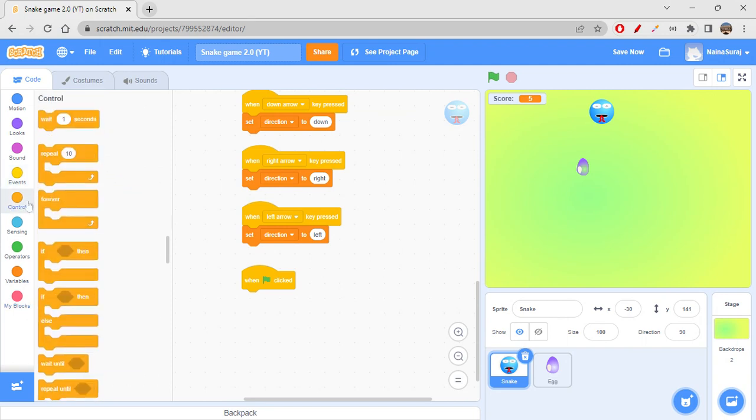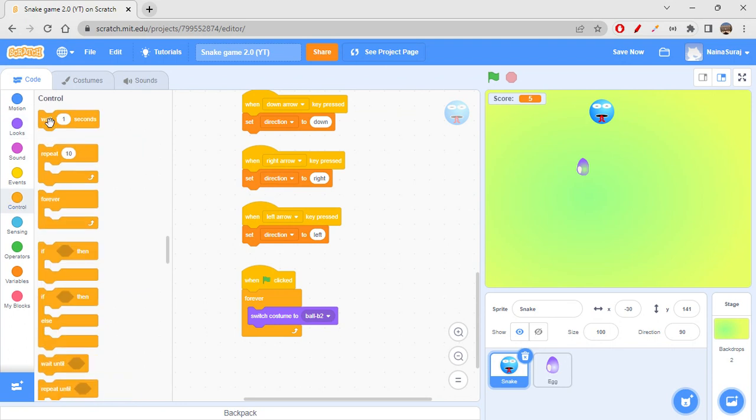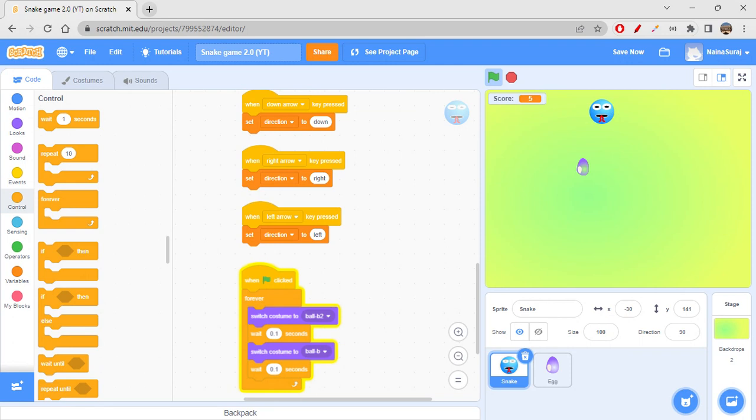So let's go to control and let's get forever. We want to switch costume to ball B2. And wait 0.1 seconds. Wait 0.1 seconds and switch costume to B. See? Cool, isn't it? I like it. I like it.